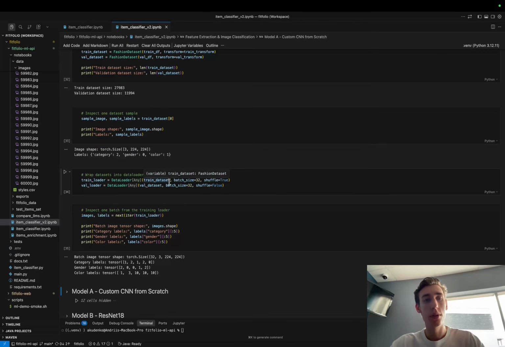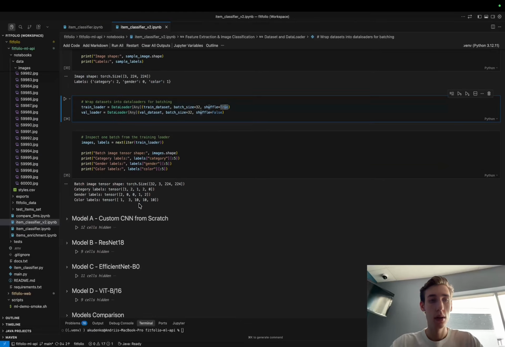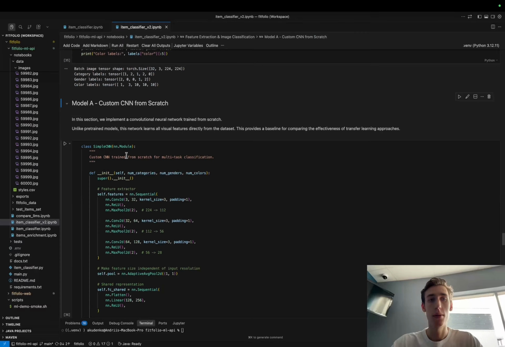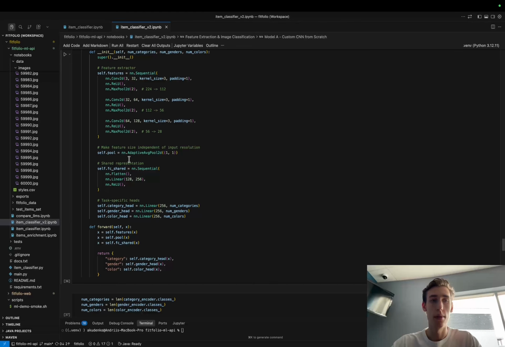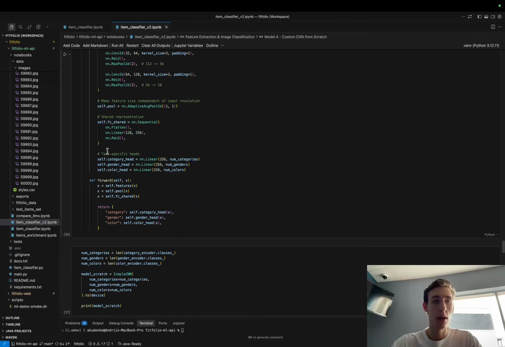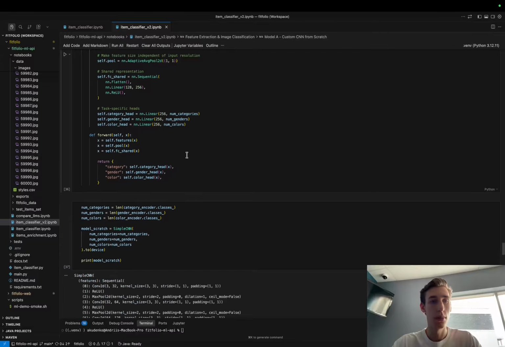And then I put these datasets into the data loaders, which are basically used for faster model training. I put batch size 32 so that 32 images are processed and analyzed at a time, and shuffled so that images are not in the same order for the model each epoch, so that they are randomized. And let's go to our first model, which is a custom model from scratch. We have here a feature extractor layer, a shared representation layer, and task-specific heads for our needs, like for categories, genders, and colors.